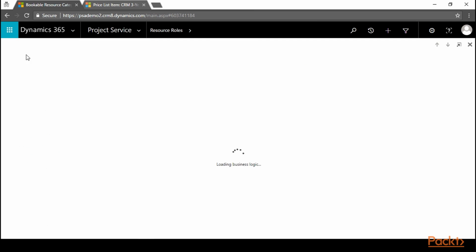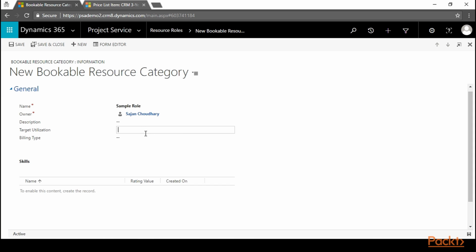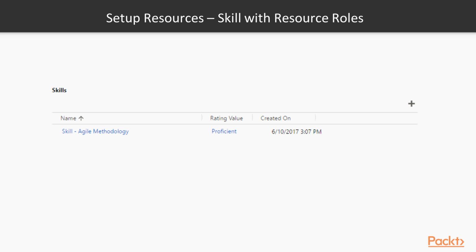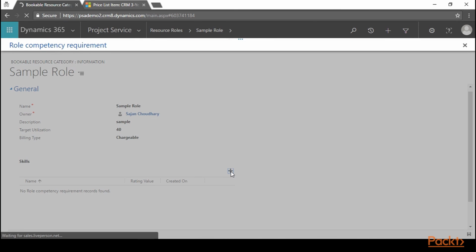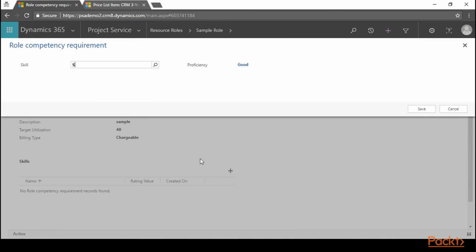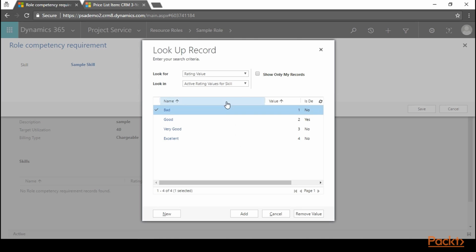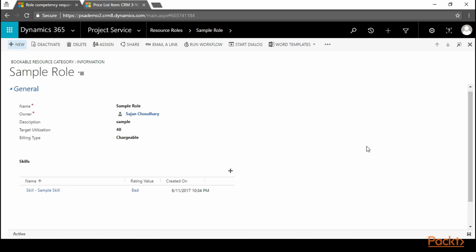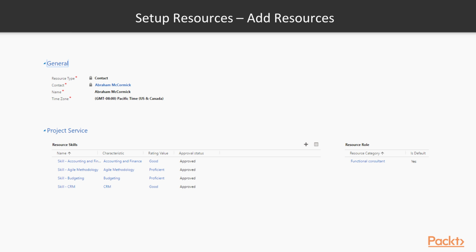Let's create one sample role. Let's say target utilization is 40. Billing type should be chargeable. So, we have created a sample resource role. Now we have to map the skill with the resource role. Let's do that. We created a sample skill. So with the sample role, we will attach this sample skill and let's have a proficiency at bad. Let's save it.